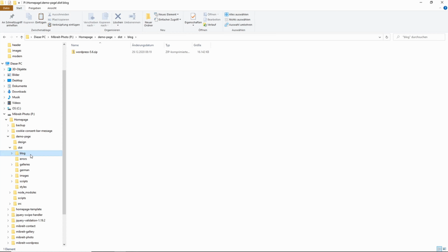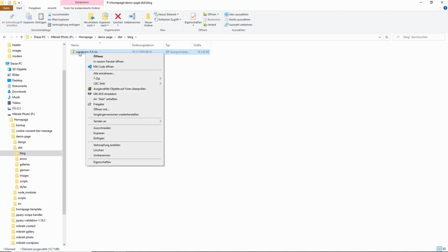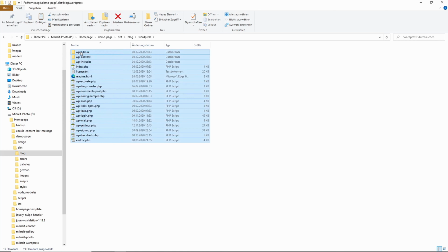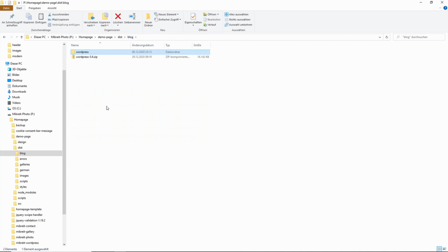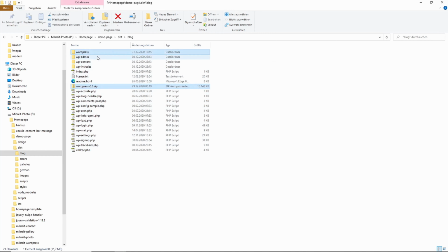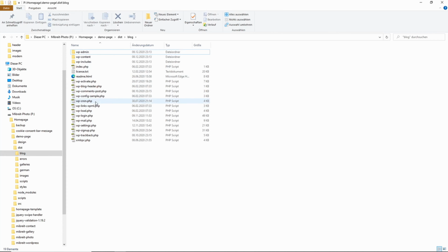Once you compiled your page once with gulp, you will have this. So here you extract this WordPress zip. Now it has created a subfolder which we don't need, so I just go into the subfolder, cut everything and paste it directly into the blog folder. Now I can remove the zip file, I don't need it anymore. Now here in this folder, once you extracted it, you'll find a wp-config-sample. You rename this file and call it just wp-config.